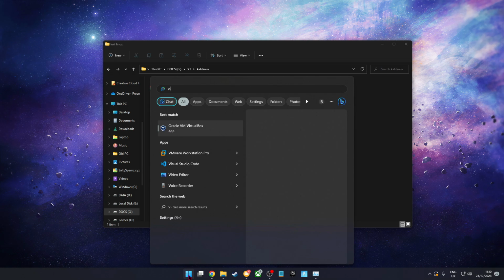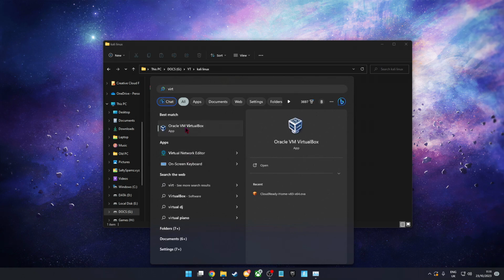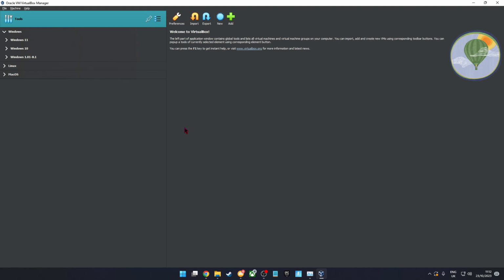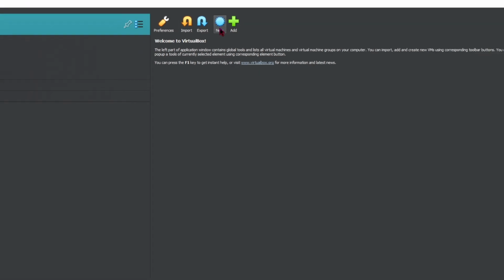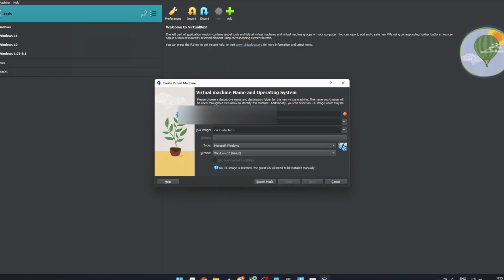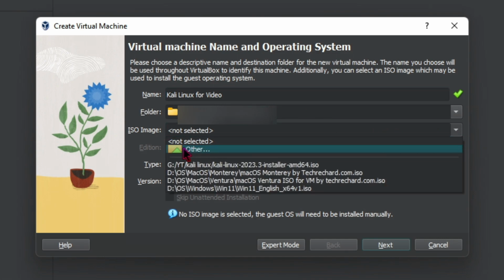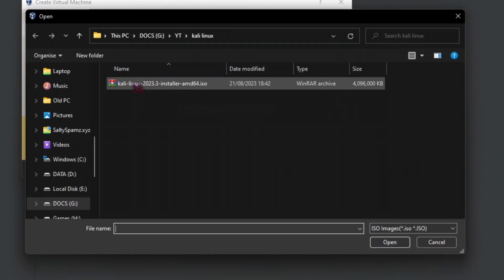Now open VirtualBox. If you have just installed VirtualBox, you won't see any existing virtual machines. Click New to create a new virtual machine. Name the VM. Now choose the ISO image we downloaded.